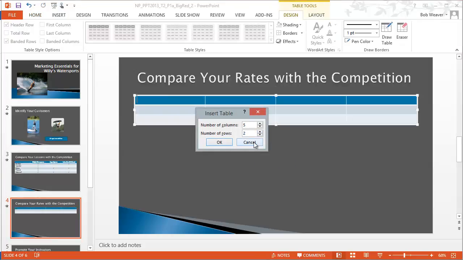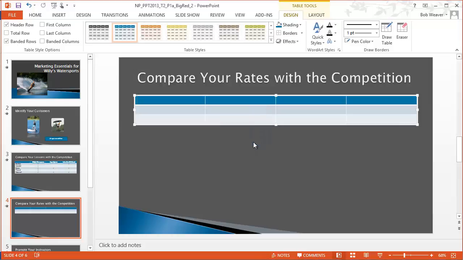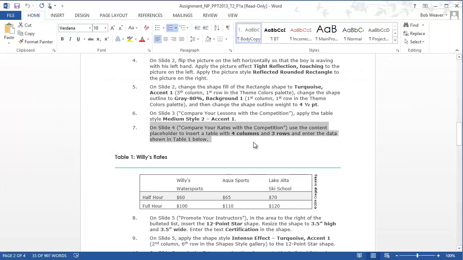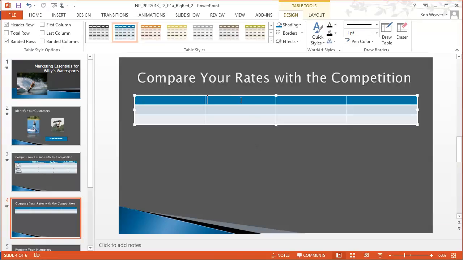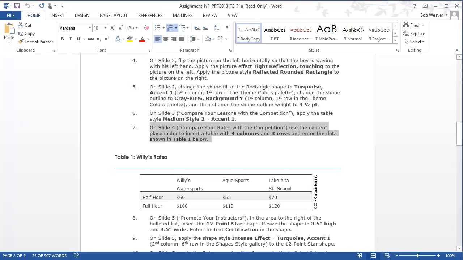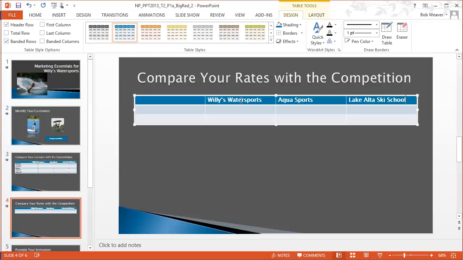So I say OK. I don't need another table, so I'm going to cancel and just keep that first table that I inserted. I want to get this information typed in here. Notice there's nothing in row 1, column 1, so I'll leave that blank and then go over to Willys Water Sports, Aqua Sports, and Lake Alta Ski School and type those in here. I think it's capitalized that way. I'm not worrying about wrapping text, I'm just getting the text typed in. Okay, so those are the 3 titles.